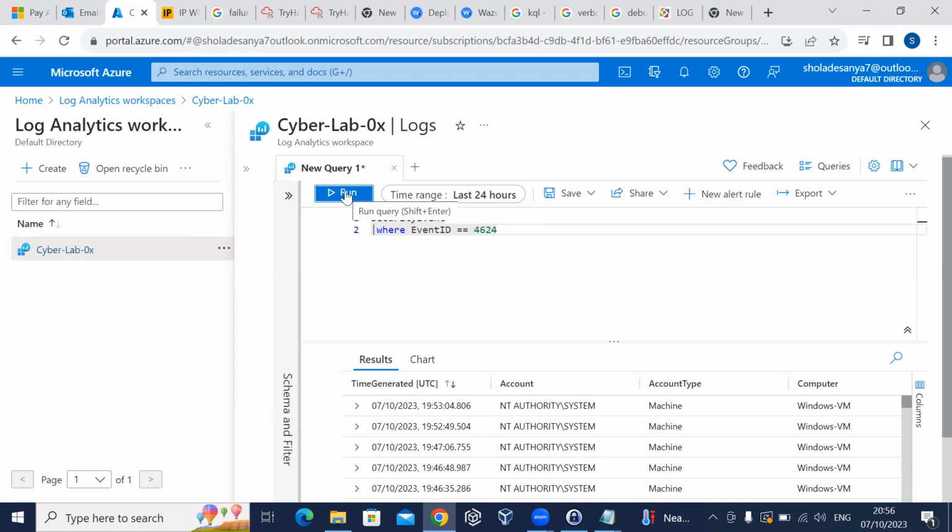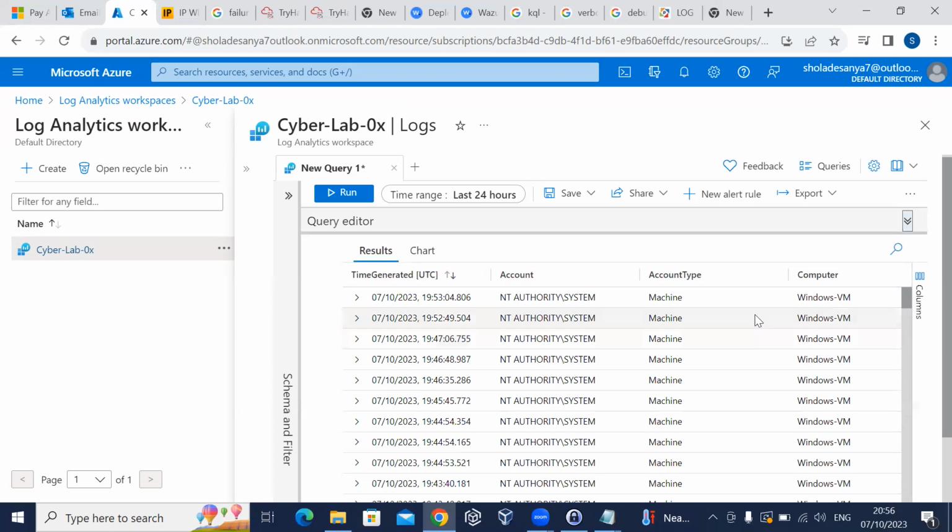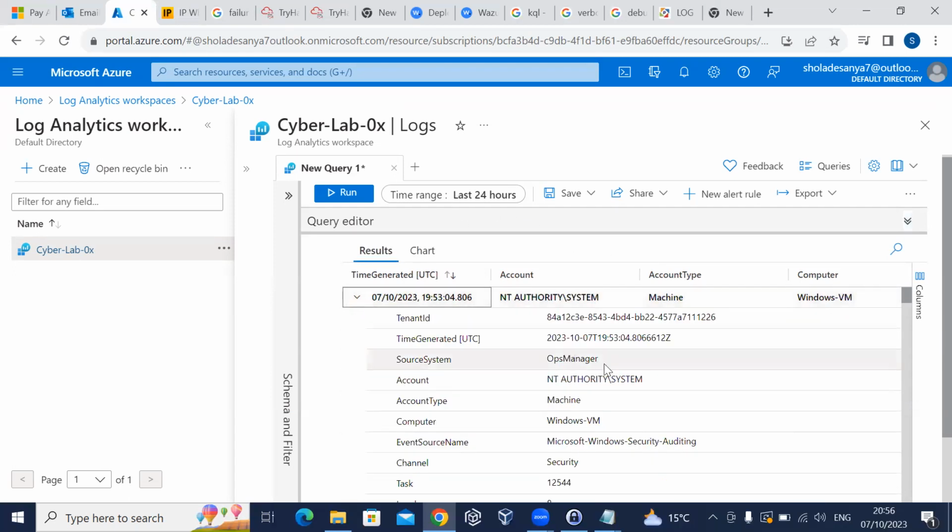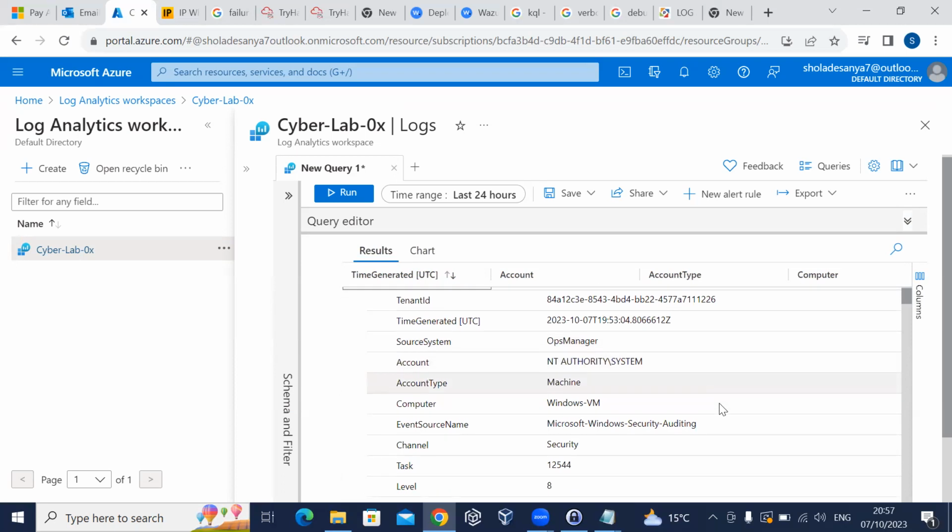So 4625 is for failed logins. 4624 is for successful logins. So yes, you also want to check. You want to know the applications that are successful in your environment. So if you drop down the first one, Shola, under time generated, yeah, that one, the first one, just drop it down. Then we can read a bit of information.